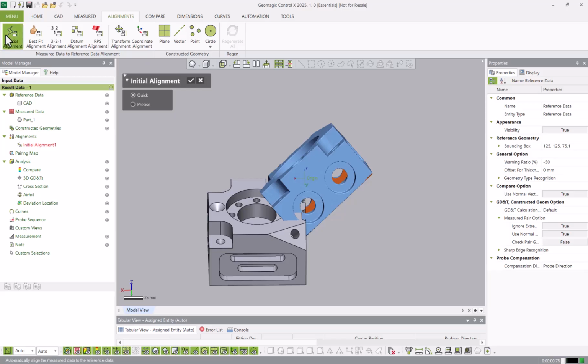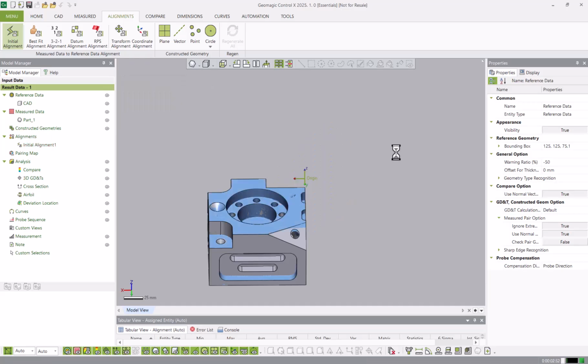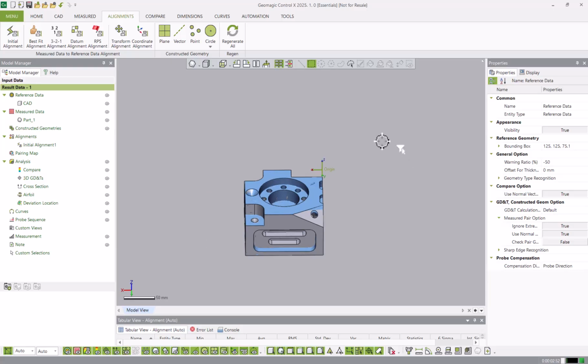Whenever you click any tool here, it will pop up a widget, and you can give the check mark and say OK. When I give the check mark, it's going to add a new object called initial alignment 1 in the alignments tab. So I'm going to say OK here. When I say OK, the software will run its algorithm, and with a single click, place the scan file on top of the CAD file, like that.